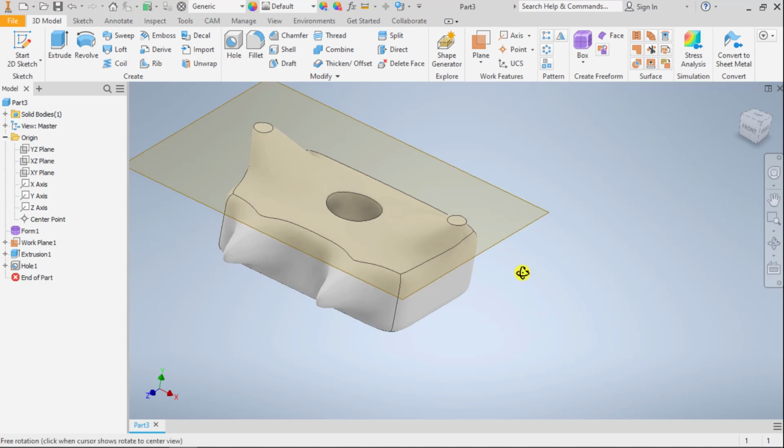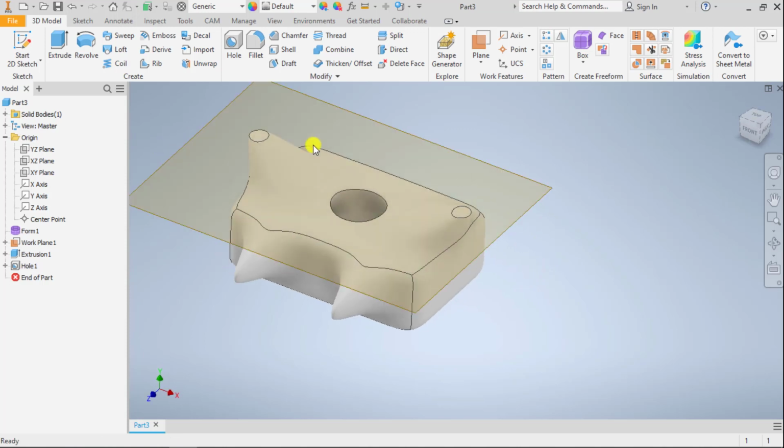So this is much more freeform, much more, like I said, ergonomic and much more sculpty, as opposed to more of a mechanical design with extrusions and lofts. It's kind of a segue between doing it that way and using surfaces.